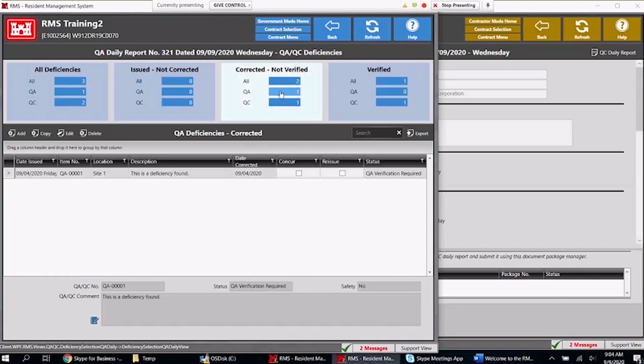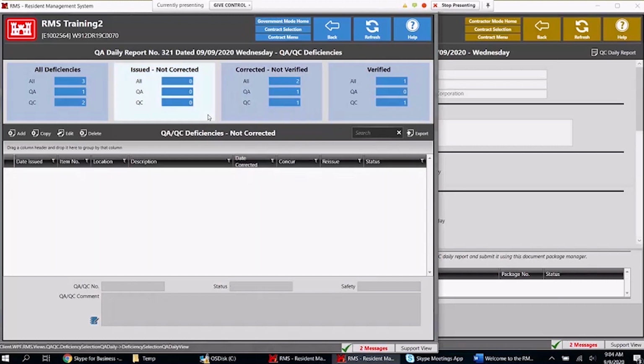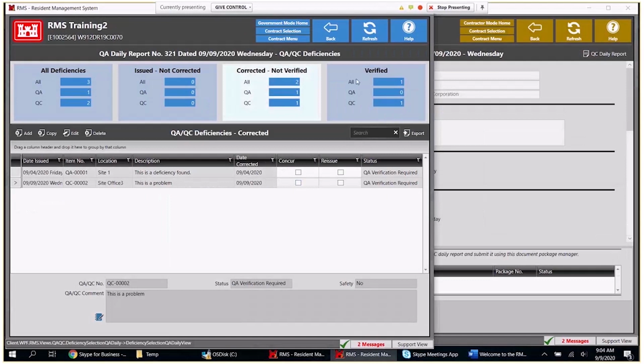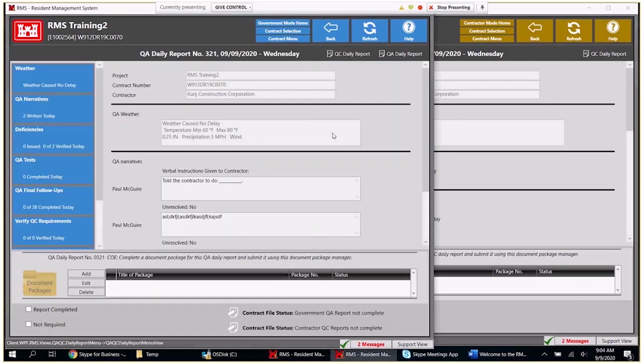So some contracts, I've seen this, where they have thousands of these, right? So it helps to be able to sort these down. Just keep in mind that depending on what tile that you're on, it's going to show what that filter is. So this is not corrected, these are all, and not verified, right? Okay. So we're going to go back off to the daily report.